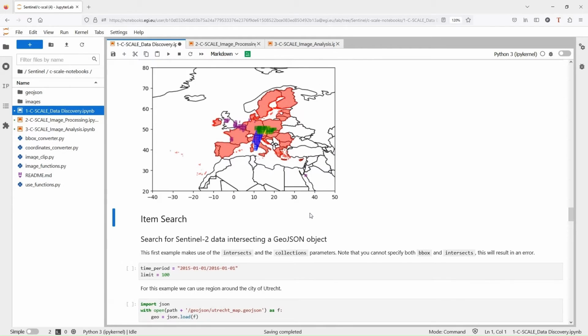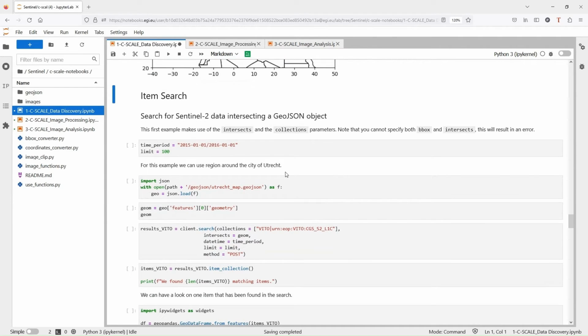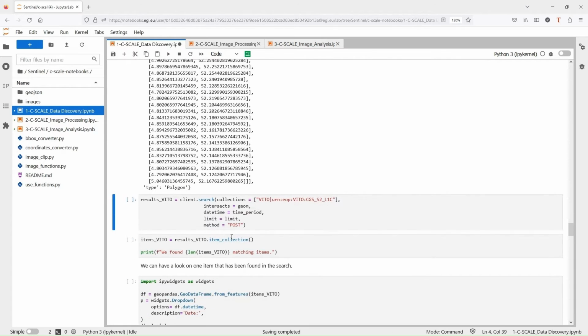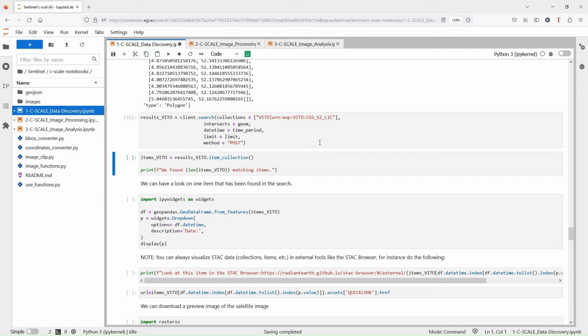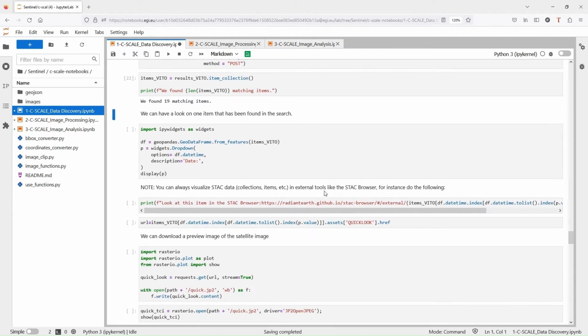Now we will narrow down search for a specific area within EU region. This first example makes use of the intersect parameter, for which we will use GeoJSON file again. This file contains coordinates of city of Utrecht and its surroundings. We are going to search through one of the Vito collections, and we are successful.